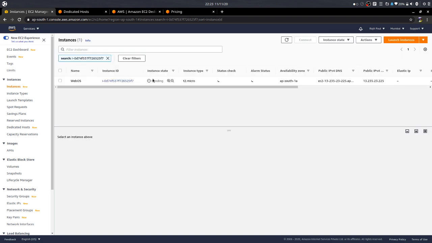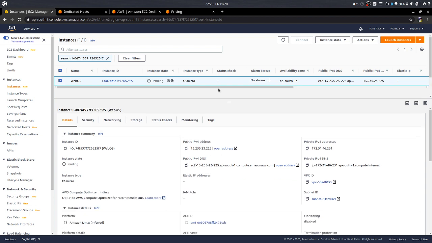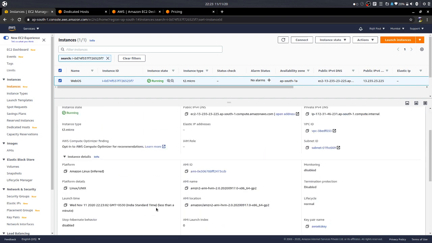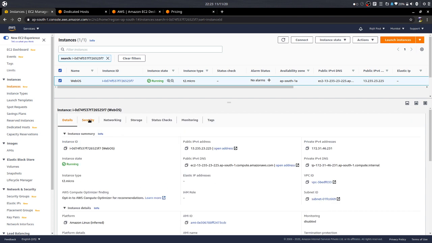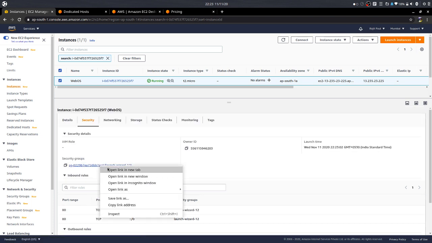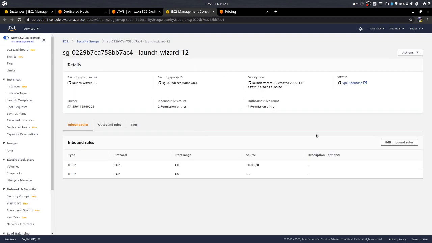As you can see, the instance is in the pending state, which means it is launching. The public IP of the instance is this. If you go ahead, you can get all the detailed description here, the public IPv4 DNS and the instance details that you have provided, all the services related to this. In the security tab you can get the rules that I have provided. If you want to edit, you can go ahead and edit your security group as well.